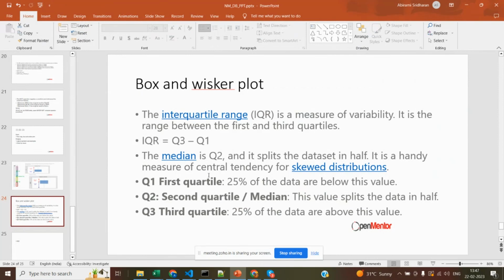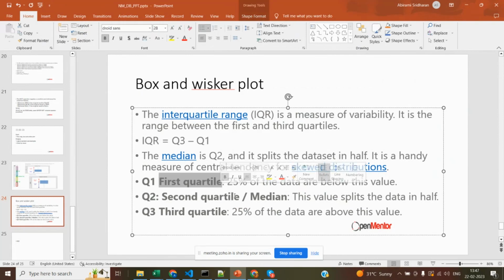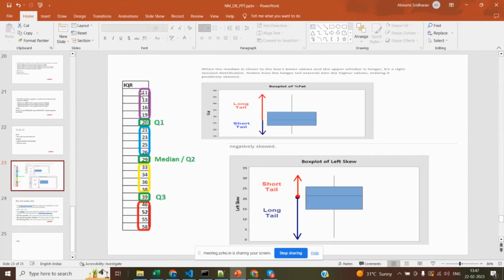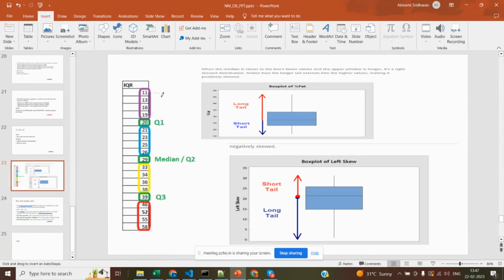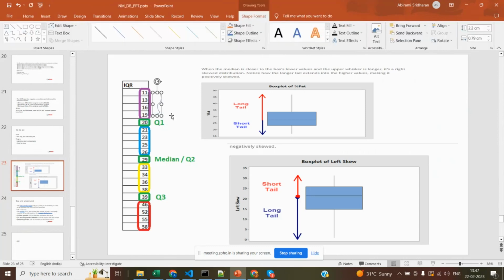Let me tell you what Q1, Q2 and Q3 are. Q1 is the first quartile, Q2 is the second quartile, and Q3 is the third quartile. Q1 will cover the first 25 percent of the data. For example, if you have a data set of 100, up to the 25th data point is called the first quartile.